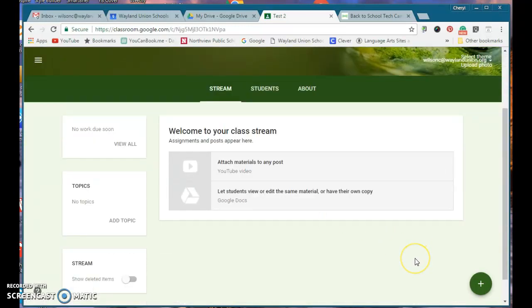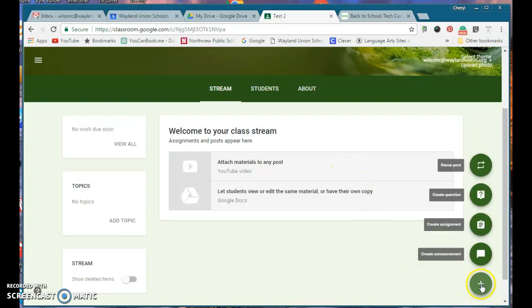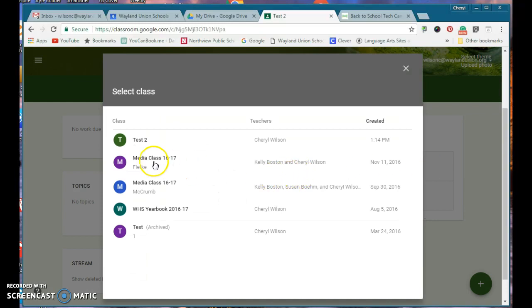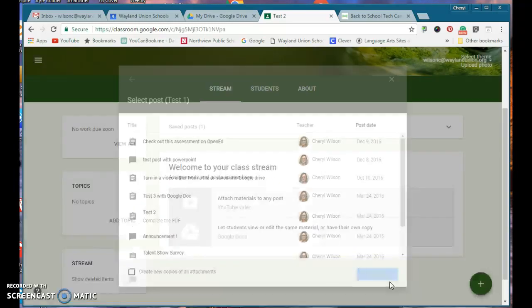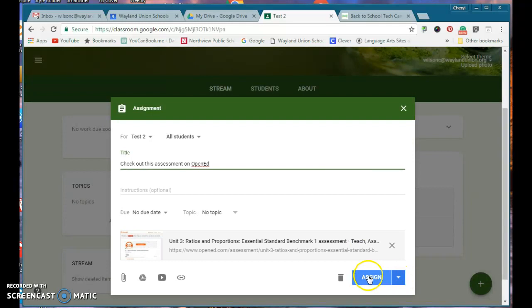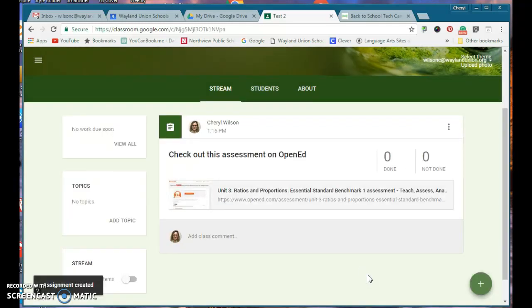One of the things you may not have realized is if you go here, reuse post is one of the options. And because it should show right here, do you see where it says archive? I can go into my archived section and I can click on that and reuse it. And then assign it again. And therefore I'm not recreating all those assignments that I put in from this past year.